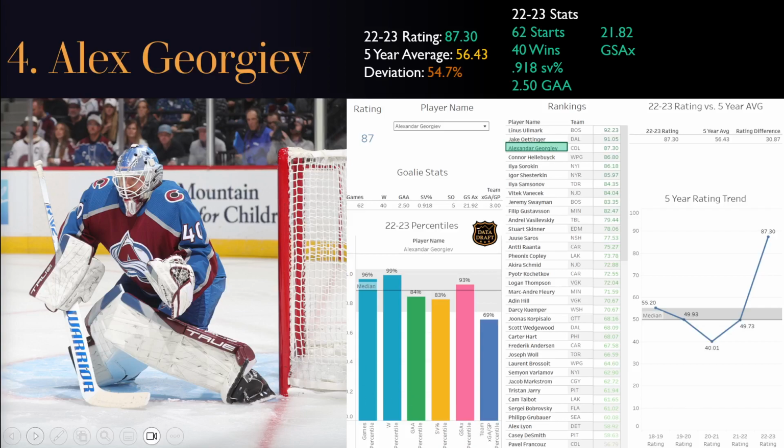He's got a 54.7% deviation from his 5-year average. Now, I get that all of these seasons he was a backup or a 1B in New York, and now he comes over to Colorado, becomes the starter, gets all the time, and rockets up, but that's still a massive gap between a 49.73 and an 87.30, or his median, or his 5-year average, which is a 56. So either way you slice it, there's significant room for regression in his file.